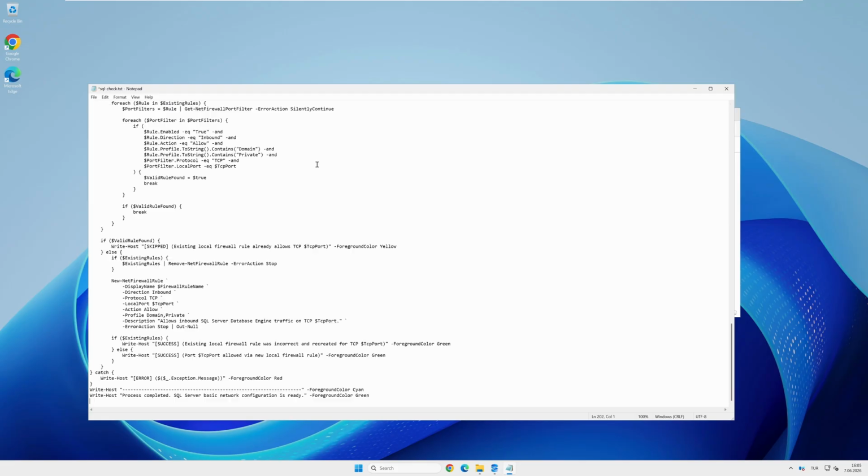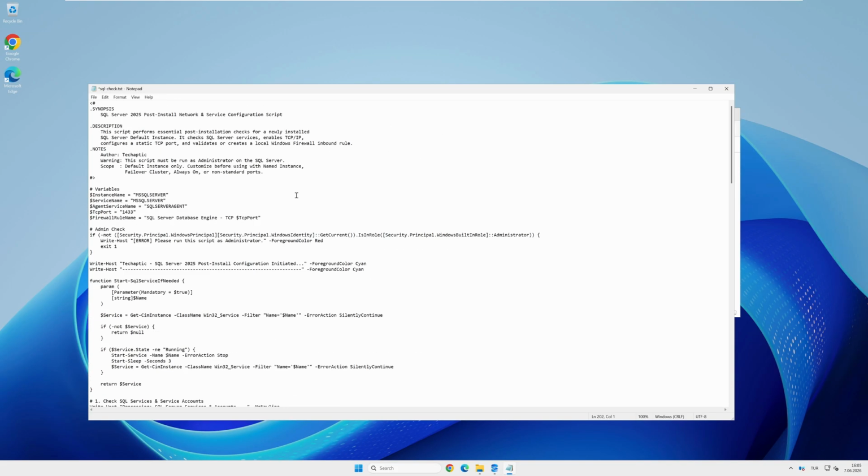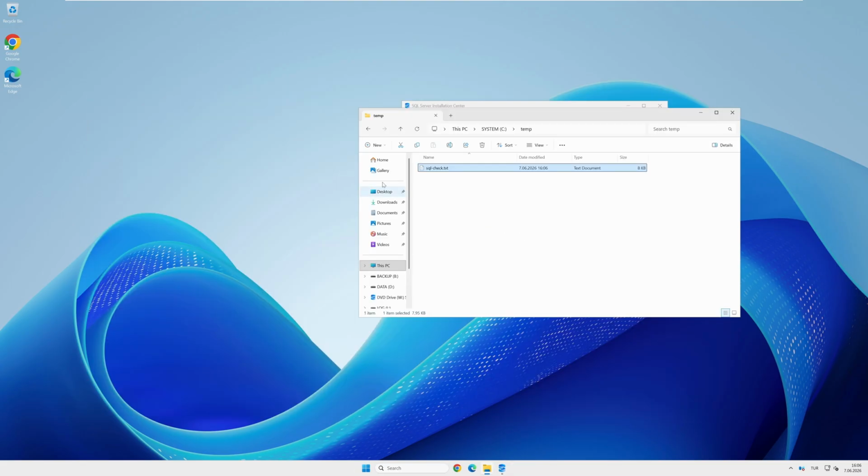Let's copy our script here. Before running the script, I will explain what it does. This script checks the SQL Server and the SQL Agent services on the server, the accounts those services are running with, the TCP/IP protocol settings, and the required port rule on the local Windows Firewall. During this check, if the SQL Server TCP/IP setting is disabled or the TCP 1433 port configuration is missing, it automatically fixes it. Likewise, if the required inbound rule doesn't exist on the local Windows Firewall, it creates a rule for it. Let's save it and change its extension from txt to ps1.